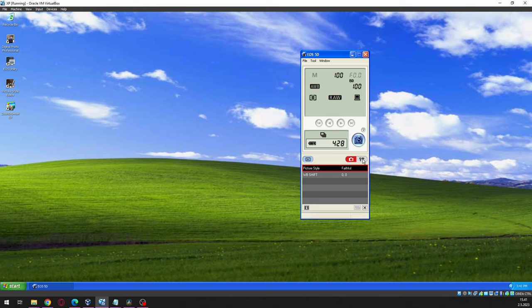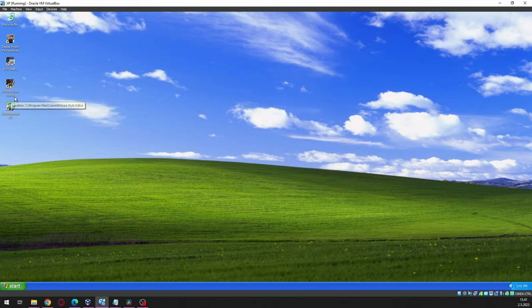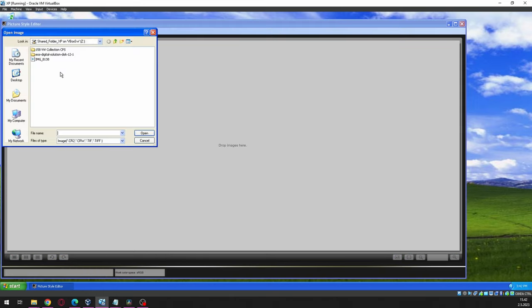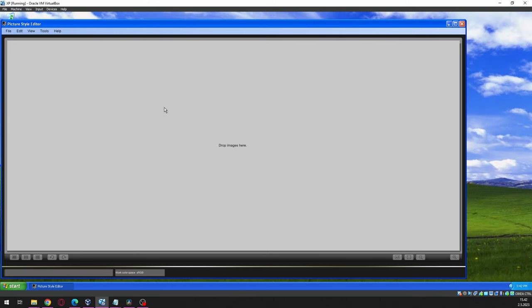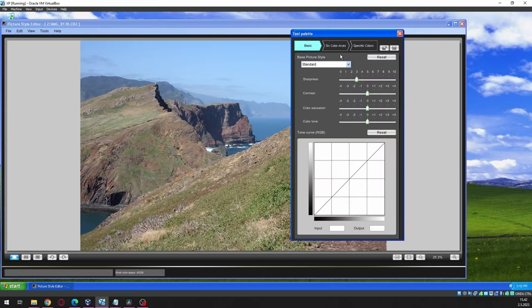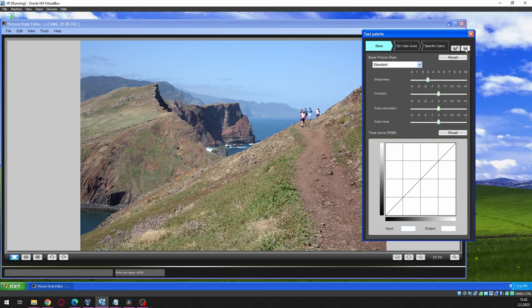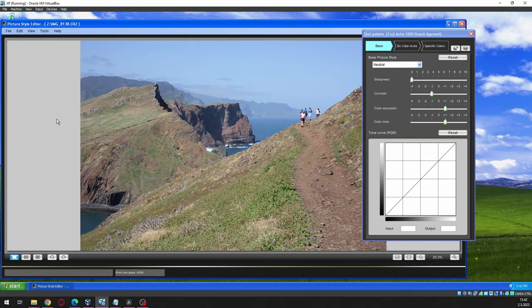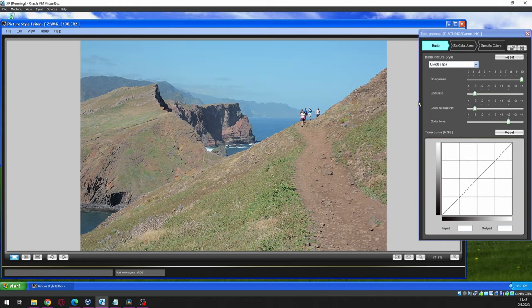You can also change the owner's name for the copyright. You can preview the picture styles with the picture style editor. Go to File, Open Image, Open a RAW file. You can also make your own picture styles with this program.